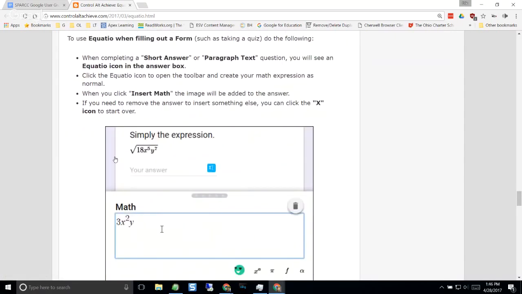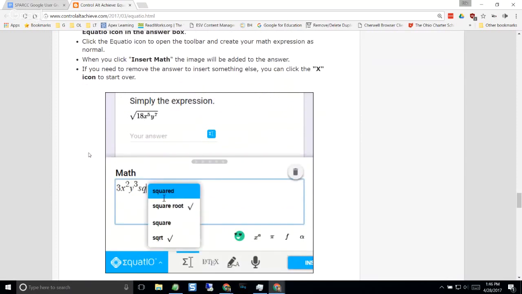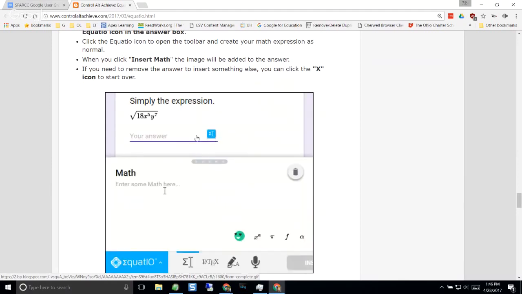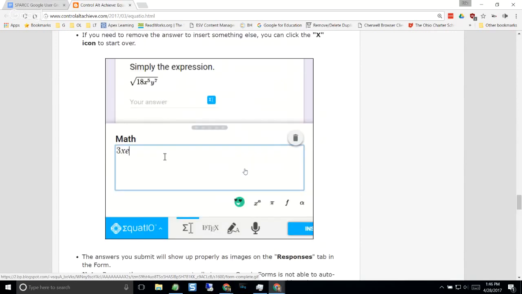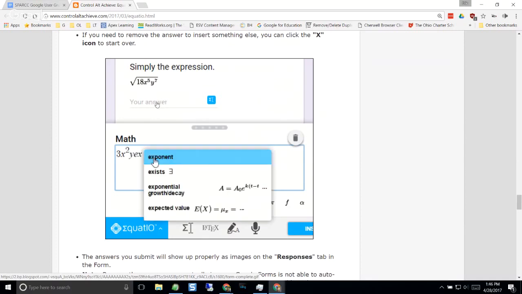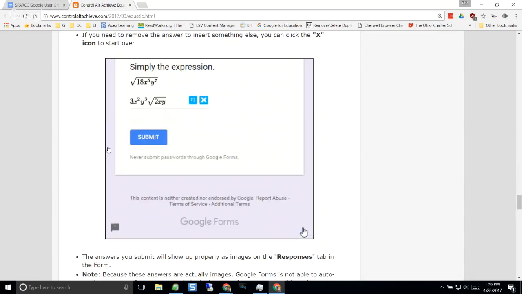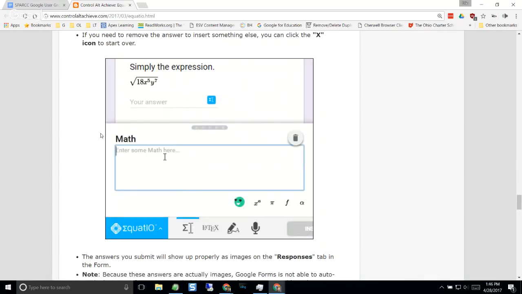But where it really gets cool is when the students go to submit their answers. So if this is a form that students are actually filling out, if they have the extension, they can click the Equatio button, and the student can use any of the tools here to make up a mathematical expression that gets inserted as an answer to your question. So if you're trying to give a math quiz where the responses need exponents or square roots or who knows what, the student can now do that with Equatio and actually submit that mathematical expression as their answer.